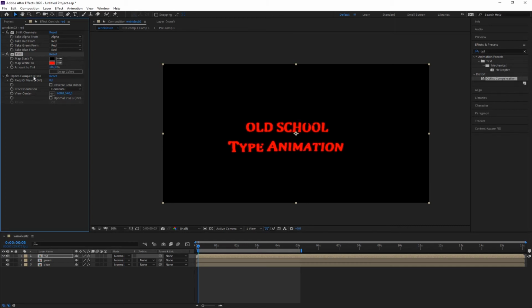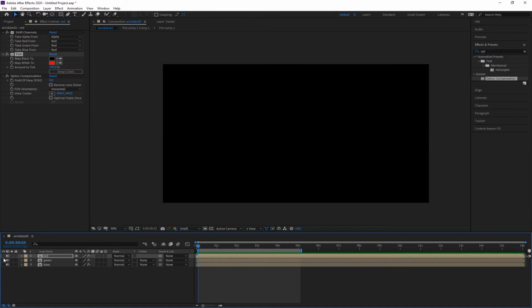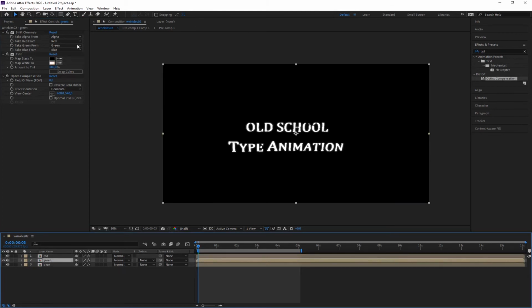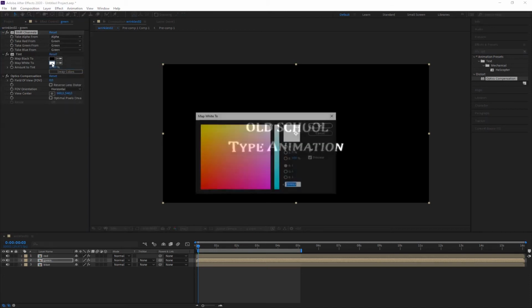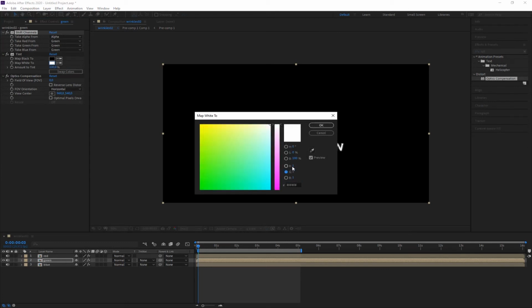For the optics compensation, we do that later. I'm going to turn the layer off and take my green layer. Now, I do the same thing only for green. I take the red from the green channel, the green from the green, and also the blue from the green channel. And of course, change white to green, so I'm going to have to change it to 0, 1, 0. So 0, 1, 0, that is the pure green, yes.